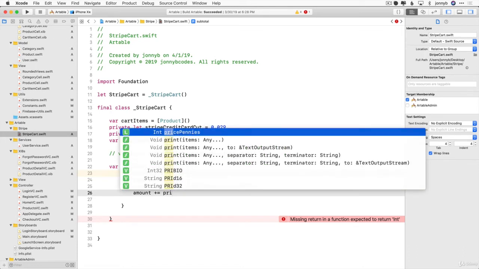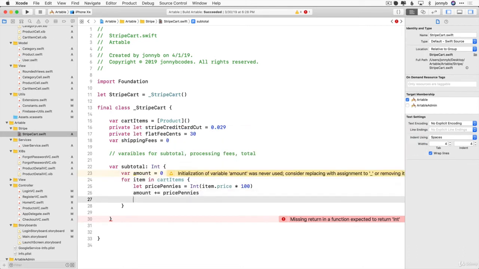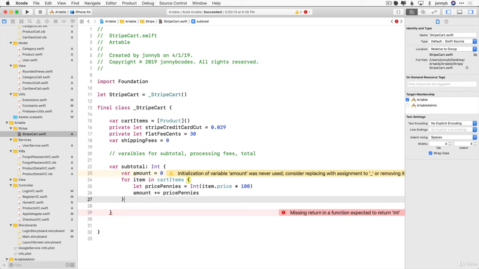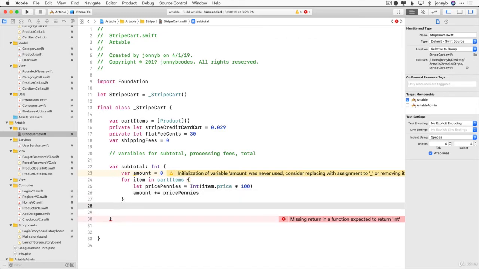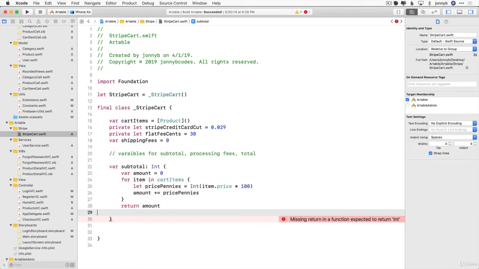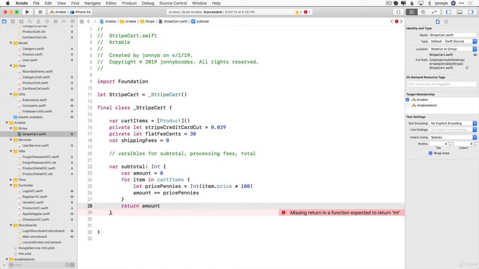So add price pennies. And once that's finished looping through each of them, and at each point adding the price pennies, then we are going to return amount. And that will give us the subtotal of all of the items in our Stripe cart.